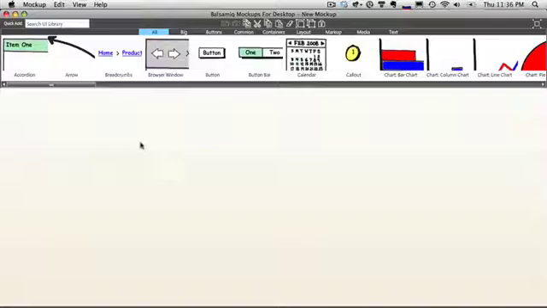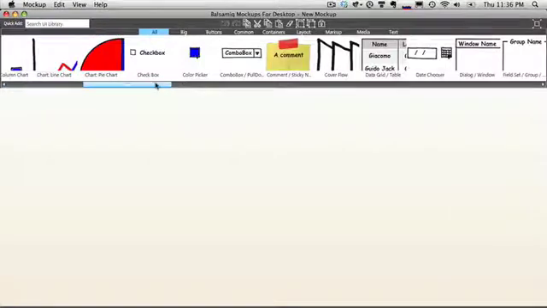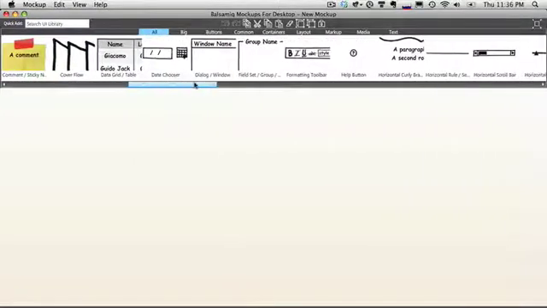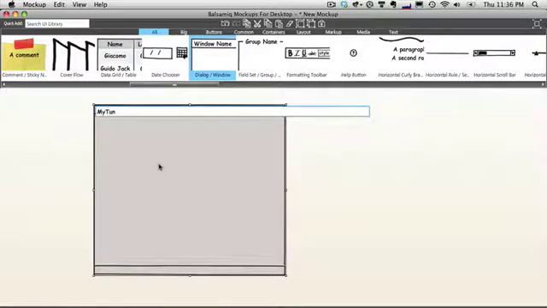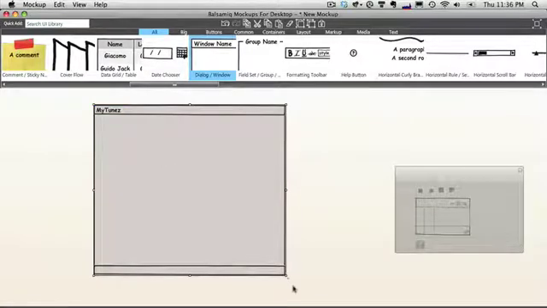Welcome to Balsamiq Mockups, a low fidelity wireframing tool. Let me show you around by designing an application you may be familiar with. We start with a window, we call it My Tunes. Let me stretch it.